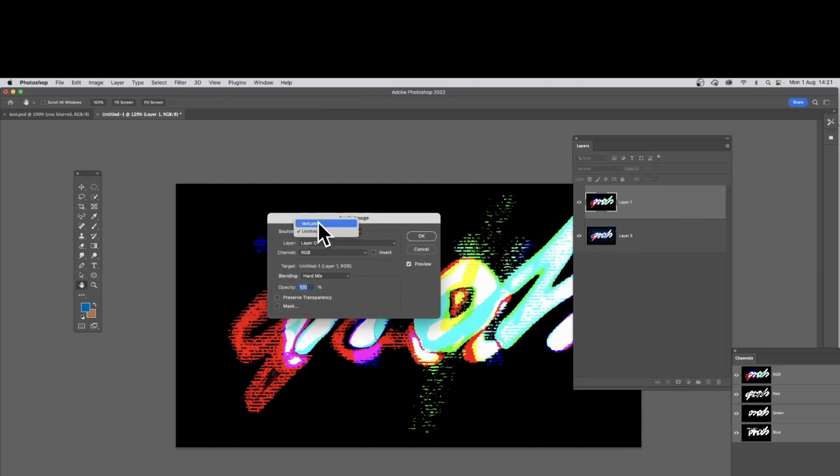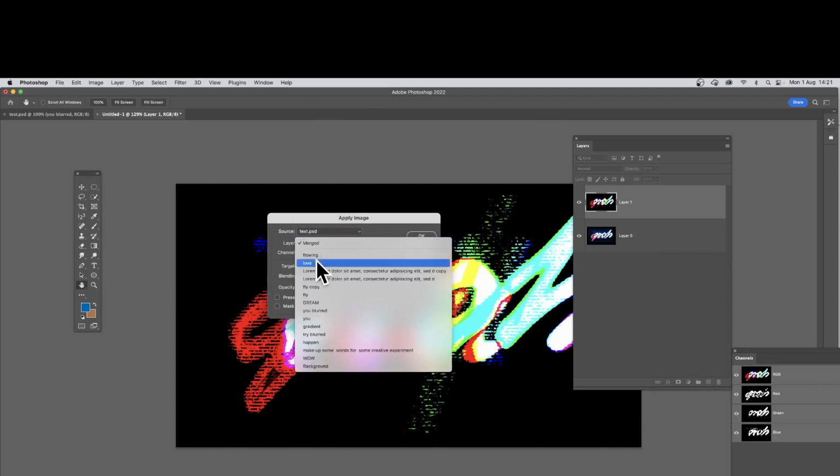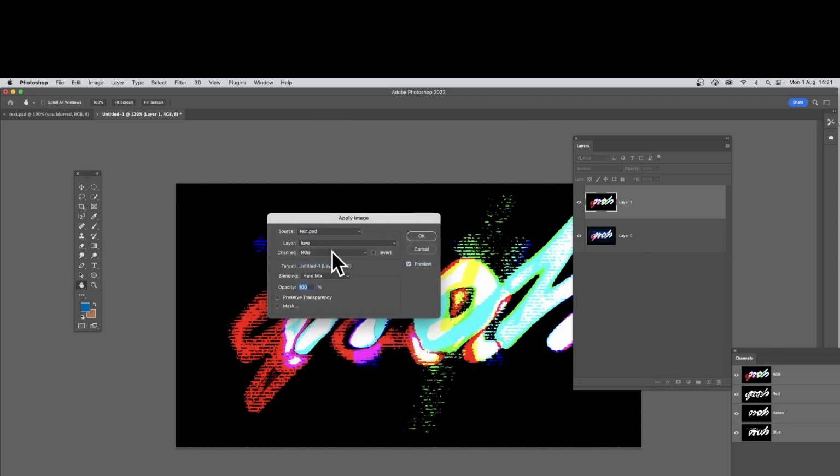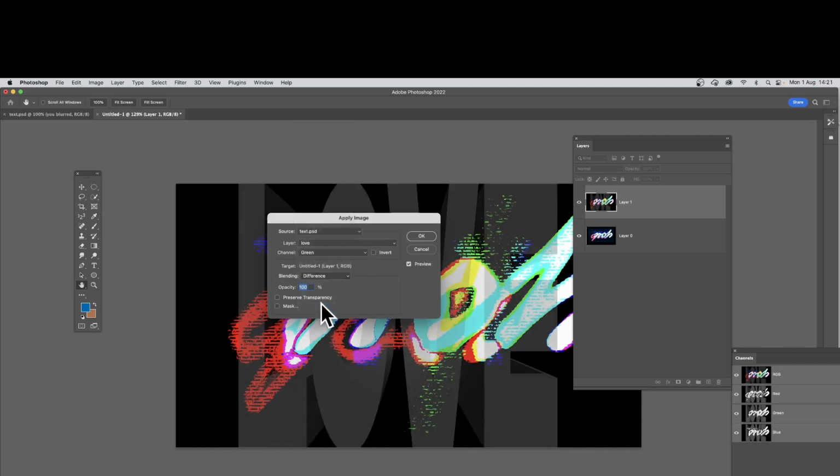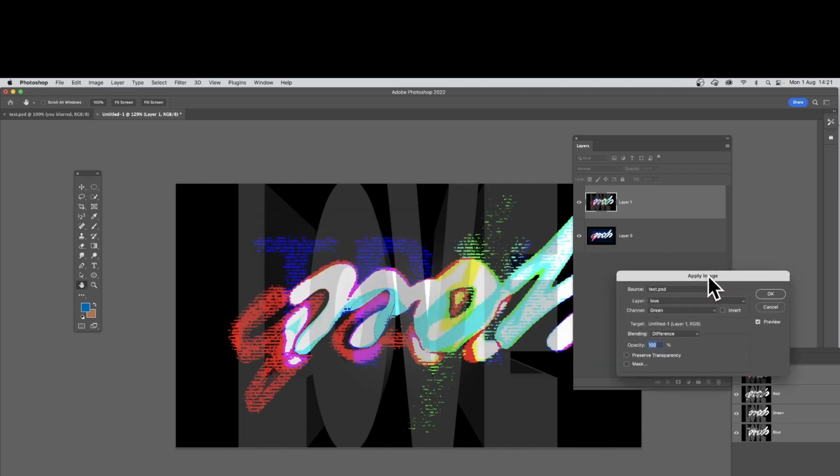And then go maybe back to text.psd. Go from merge, maybe go for love. Go for RGB, green, hard mix, difference, and you can see the word love there, obviously 3D, maybe very pronounced, so you can just see it in the background there.